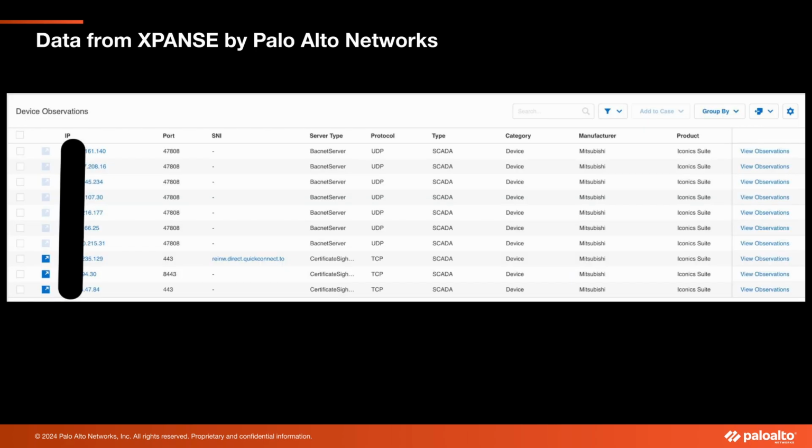Looking into how many devices are using this Iconics Suite, we utilized Expanse from Palo Alto Networks, and we saw that multiple devices are using Iconics Suite's backend servers, critical servers, and inside the SCADA systems, right? So we can see this type, SCADA.